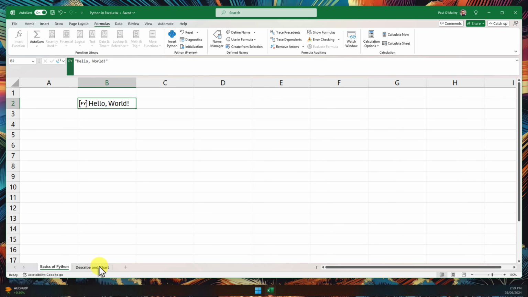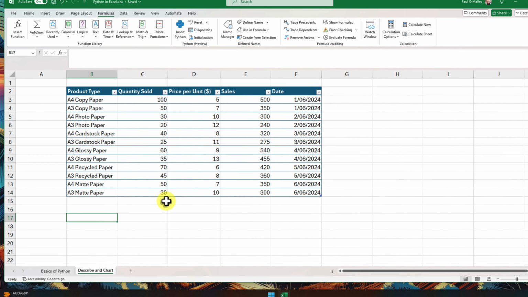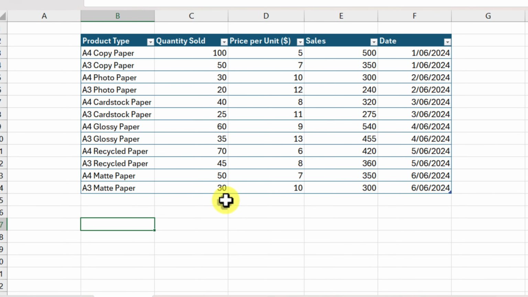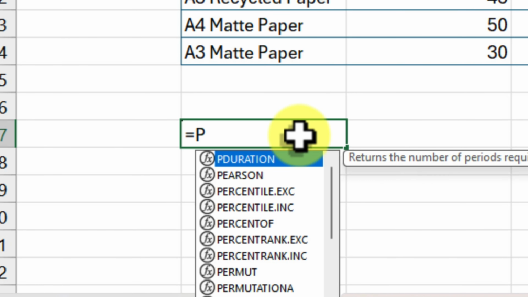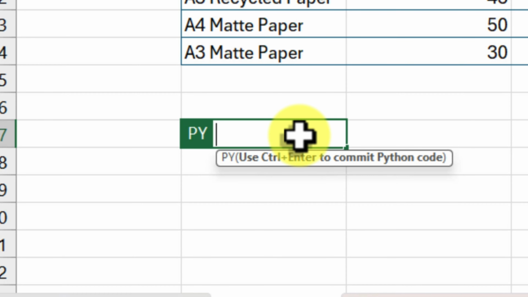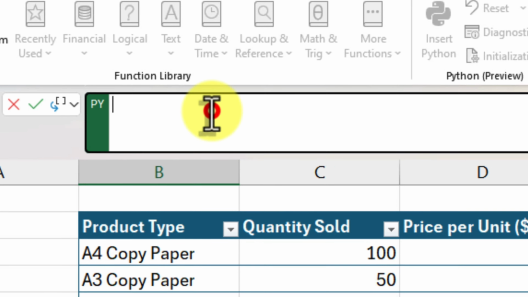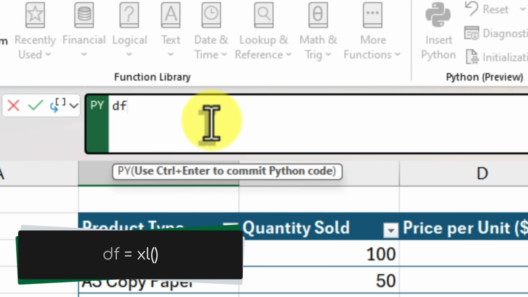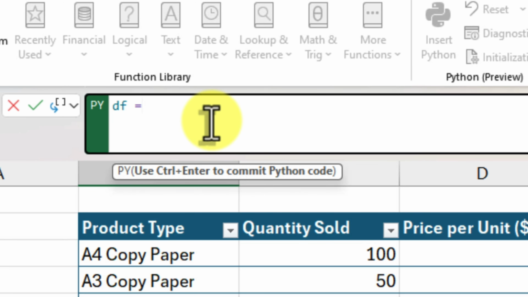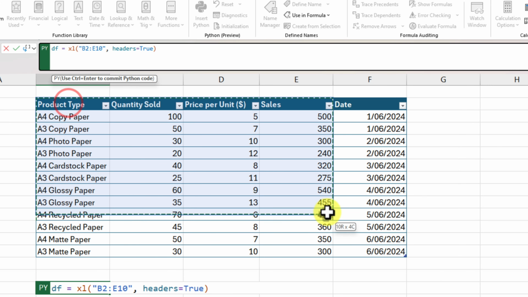Now let's make Python interact with some real data in our spreadsheet. Here we have a simple table representing our sales data. Select a blank cell and begin with the Python formula trigger and type the following in: df = XL and a set of parentheses. Now replace the space between the parentheses with our table's data range.